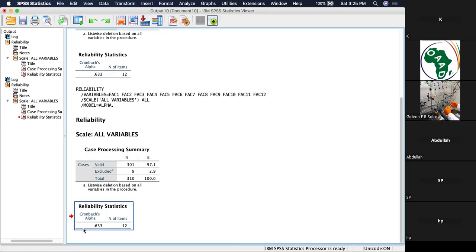So the first thing you report is the reliability. The next thing we want to do now is to run the analysis. For us to run the factor analysis, we go to Analyze.